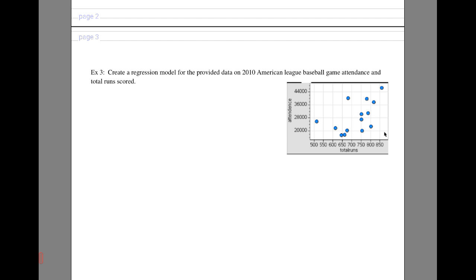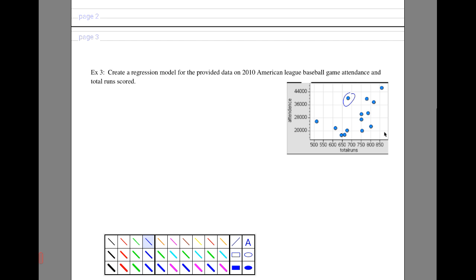Okay. It looks linear. It's maybe moderately strong. We've discussed that before. It's positive. There could be a couple outliers. We discussed that before. The one at 660 or so is not influential. The one at 510 could be influential, so we'll talk about that.